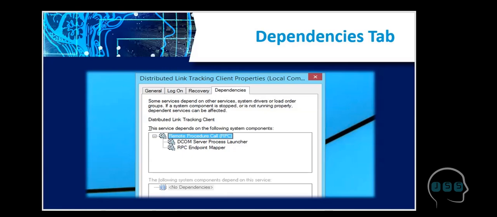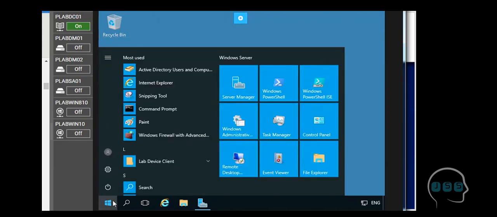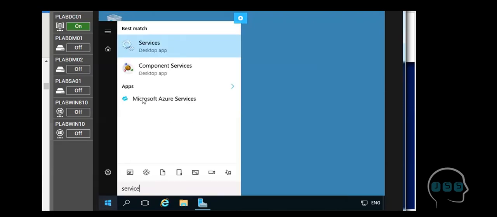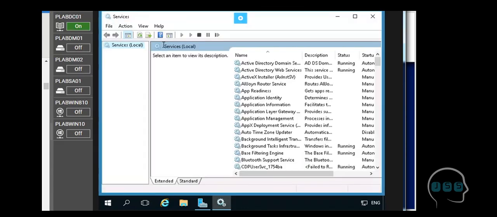So that's all for this theoretical lecture. Now we are moving ahead to the demo, the practical scenario, and here I'm going to show you something about the Dependencies tab. So let's move to the demo. Now here we are brought to the Windows server. Just minimize the Server Manager, and type Windows+R, or press the Windows key and type services, and here you get the Services desktop application, and the Services window is opened.